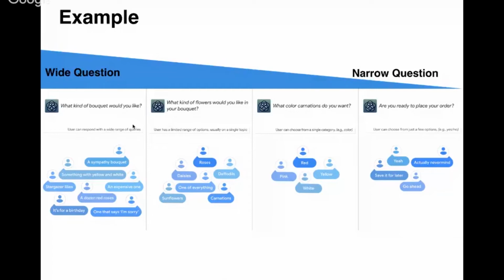As in this example shown, what kind of bouquet would you like? And the user can respond from a wide range of queries, like a sympathy bouquet, or one for a birthday, etc. Then narrowing it down: what kind of flowers would you like in your bouquet? Now the user has a limited range of options, where he can select just the kind of flowers: roses, daffodils, sunflowers, etc. And then narrowing further: what color carnations do you want? Red, pink, yellow, white. So now he just has to choose from a single category.